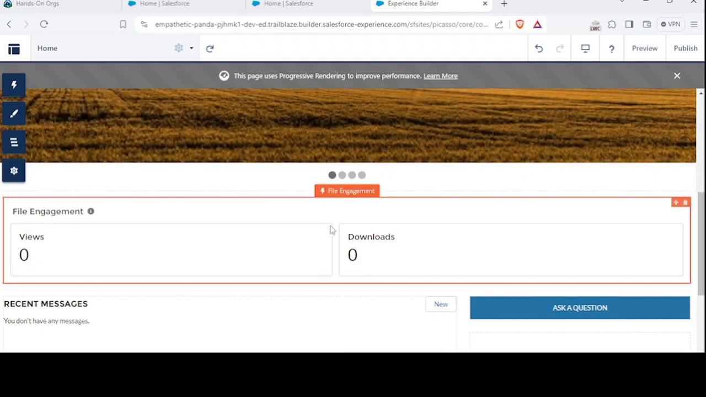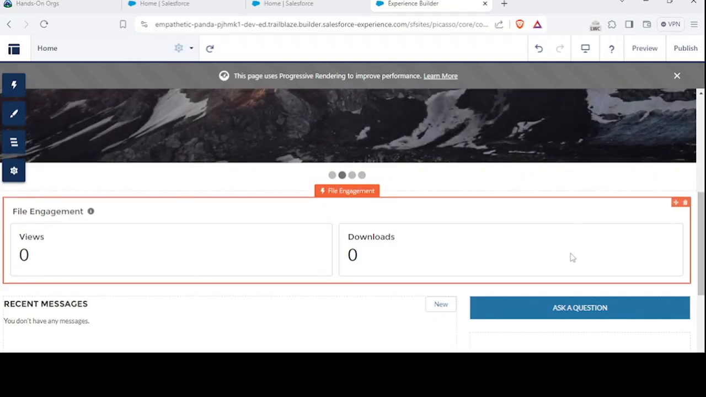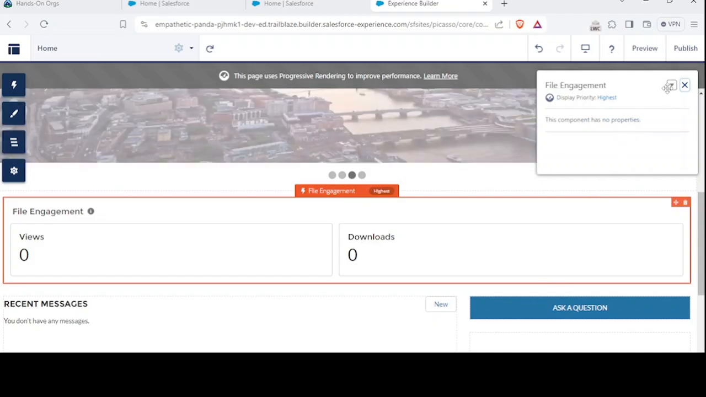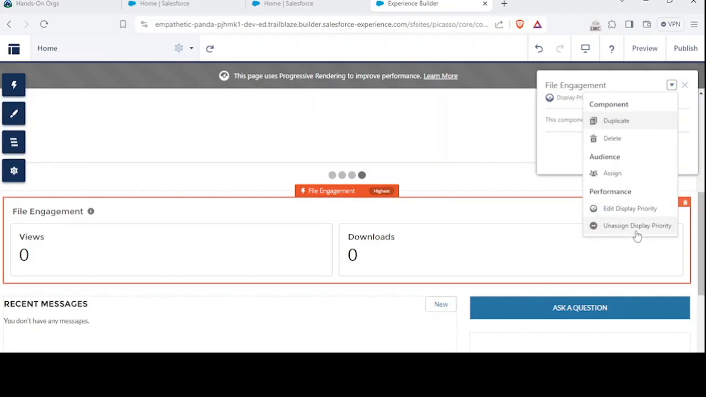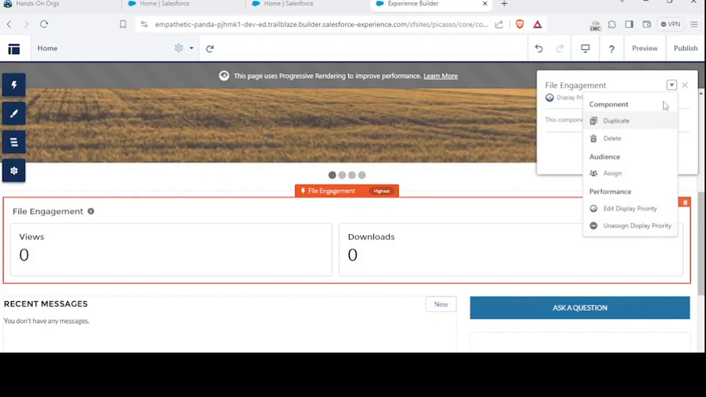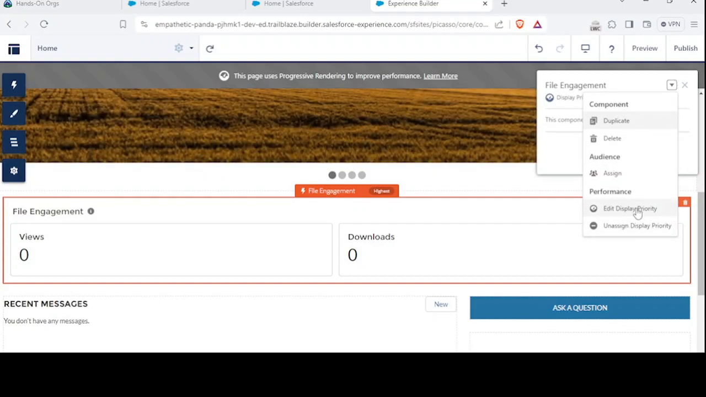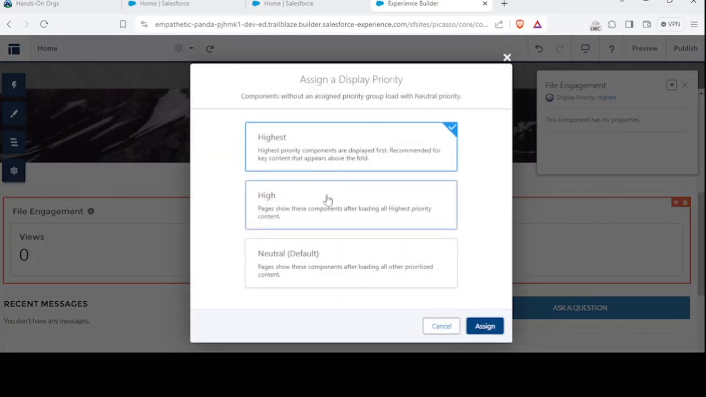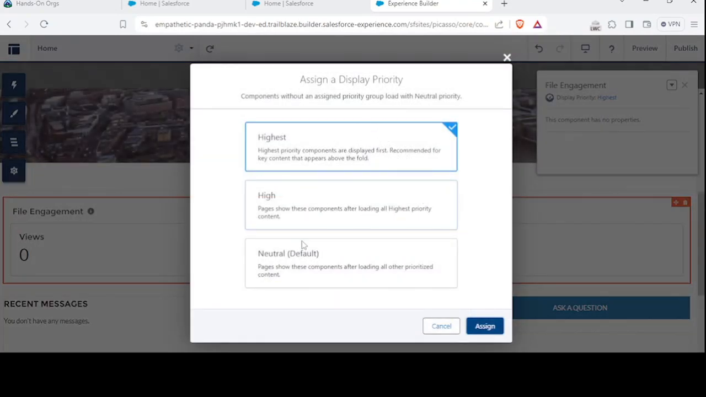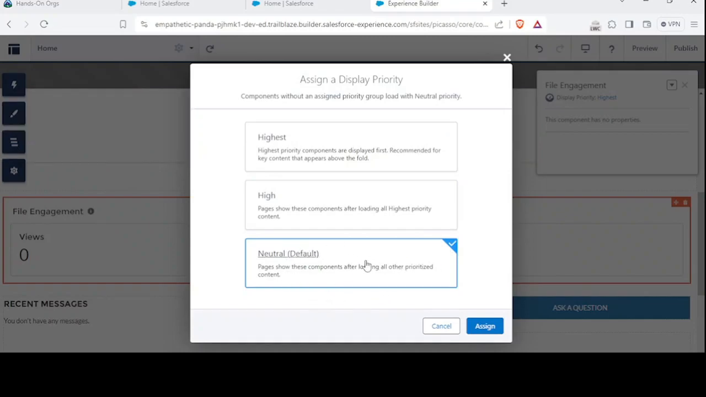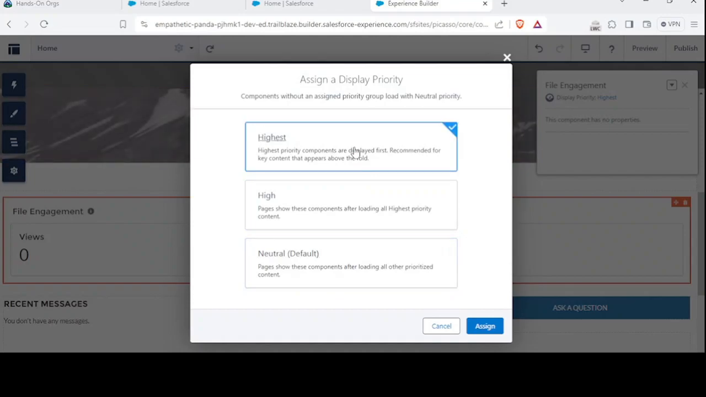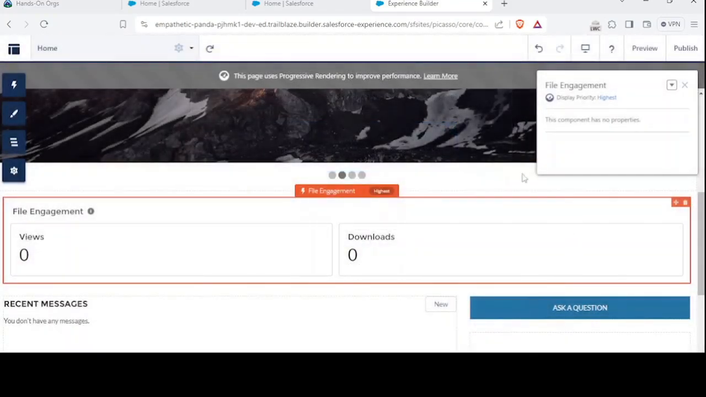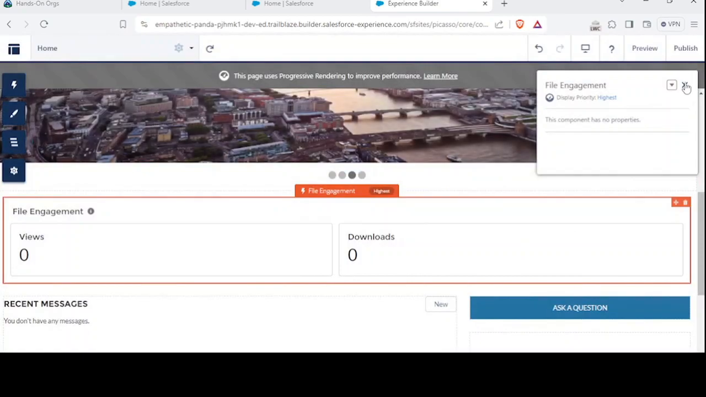So if you look here, this is the files tab, right? And if I scroll down, I can see a list of items. Let's suppose I have edit display priority here. For now we have given this as highest. Ideally Salesforce treats it as neutral from its side, but if we want, we can keep it as the highest priority and assign this to this particular component.